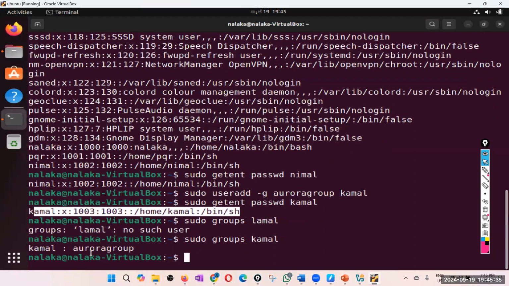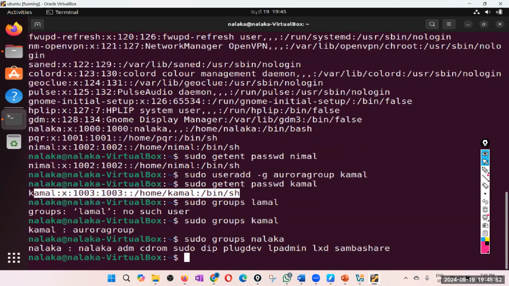So you can see Kamal belongs to the Aurora group because we added him to the Aurora group. Then what about Nalaka? Nalaka should be in a group called Nalaka because that is the default way. You can see Nalaka's group is Nalaka.